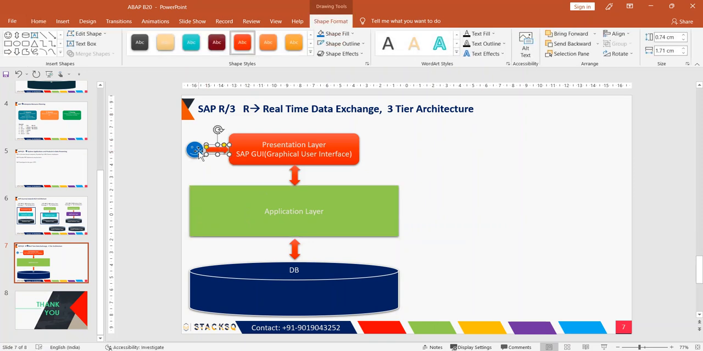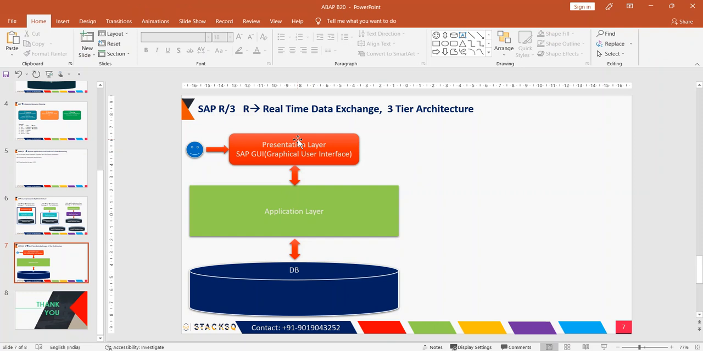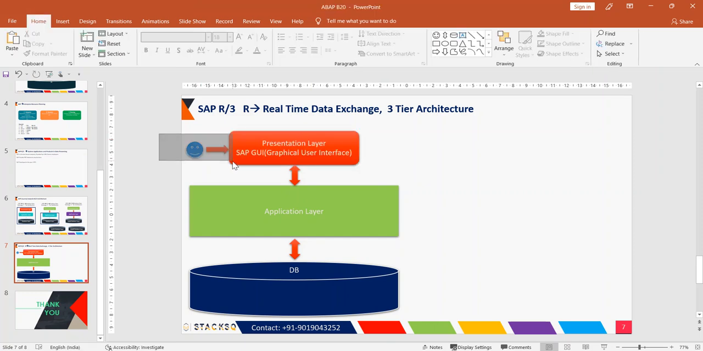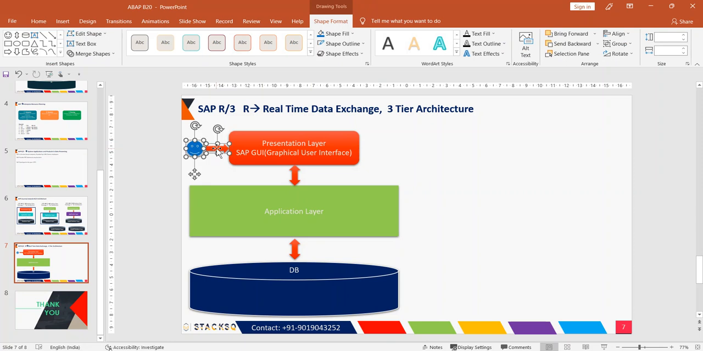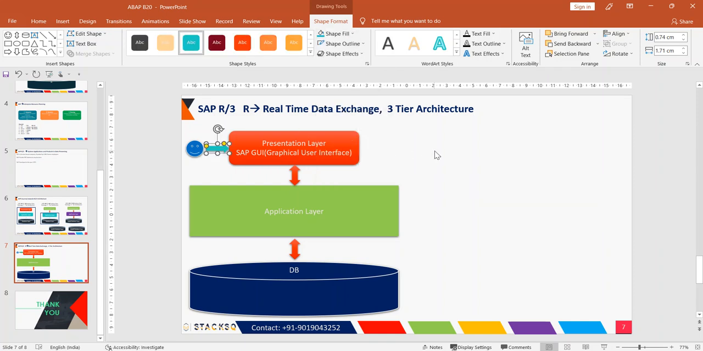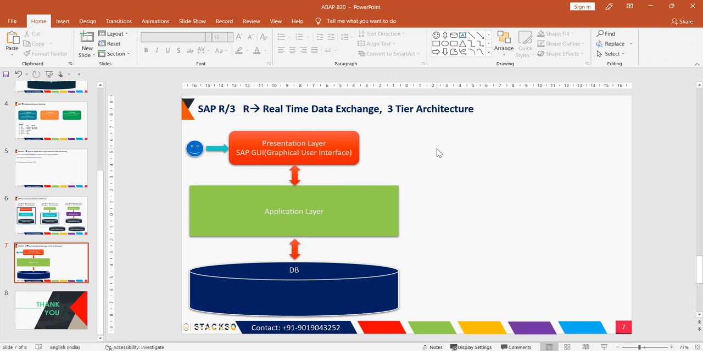So that is the presentation layer. You interact with the database layer via the presentation layer. Are we clear? Any doubts? What is the presentation layer? No doubts? Okay. So now there are three types of presentation layers. One is SAP GUI for Windows.